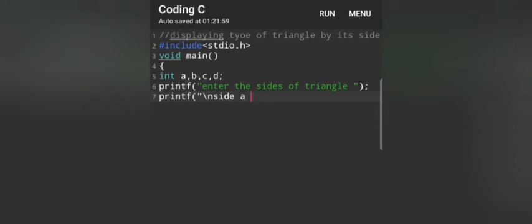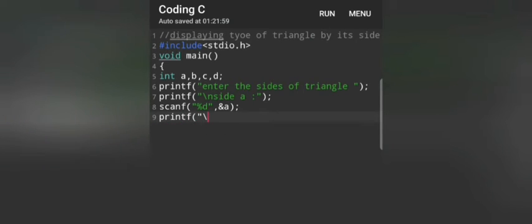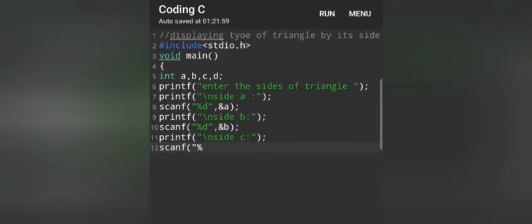First, we will ask the user to enter the value for side A, and then by making use of scanf statement, we will accept the user input. Next, we will ask the user to enter the value for side B. Again, by making use of scanf statement, we will be accepting the user input. Then we will ask the user to enter the value for side C. Again, by making use of scanf statement, we will be accepting the user input.